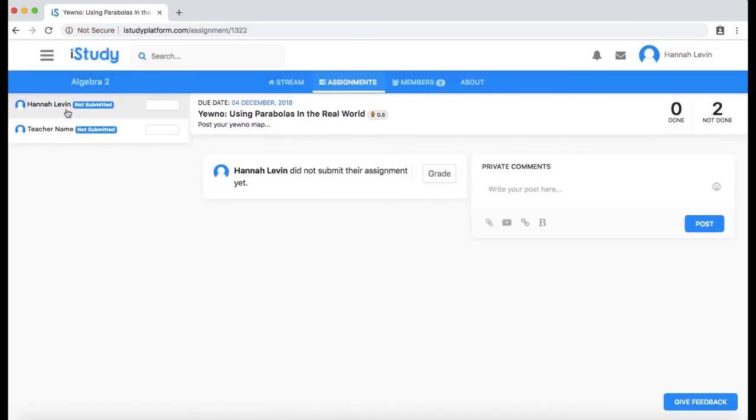So then you'll see all your students here. So far I only have 2 students. And then you'll see that this student did not submit it yet, but you would be able to grade it.